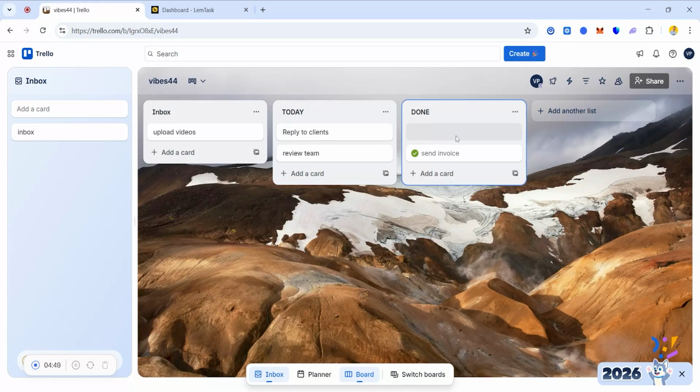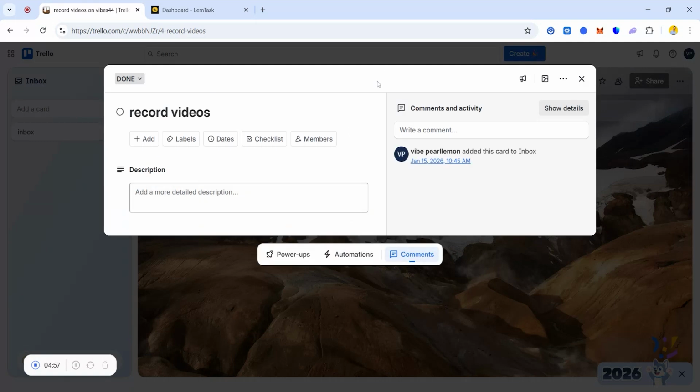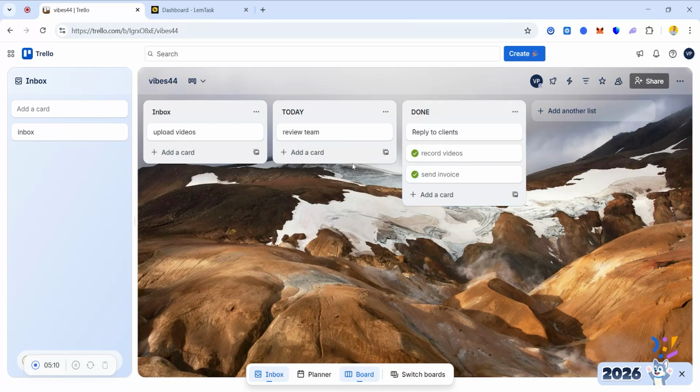So then I move it to Done. I'm done recording those videos. If you go into the task, you can add labels, dates, checklists, members if you want. So just to keep it here, I've done recording my videos. I've replied to my clients, and I just tick that. Already I'm going to stop here. I have completed three tasks today.